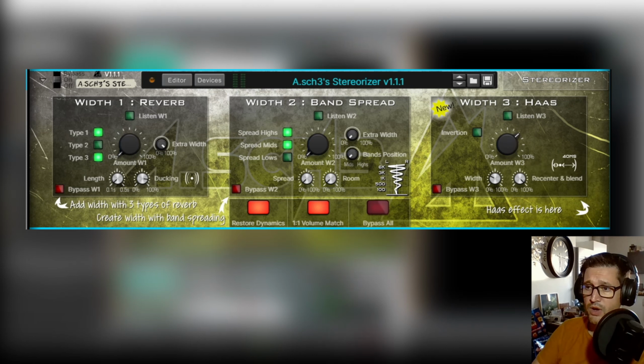Okay, let's try bypassing the effect, so we hear the difference before and after. So that's before, after. All right, sounds pretty cool.